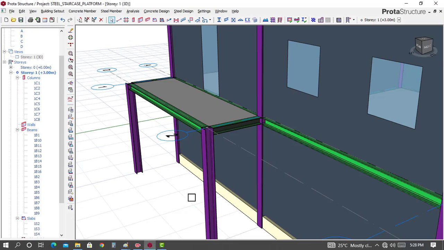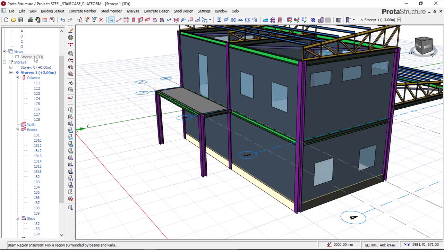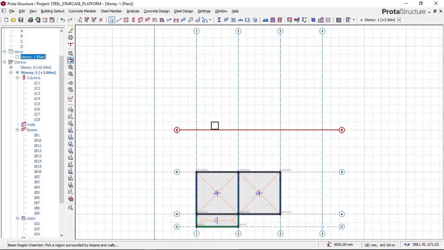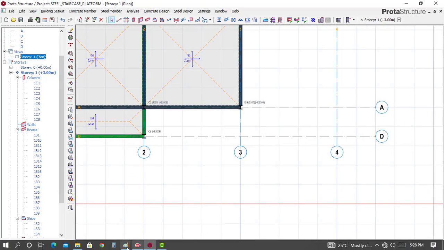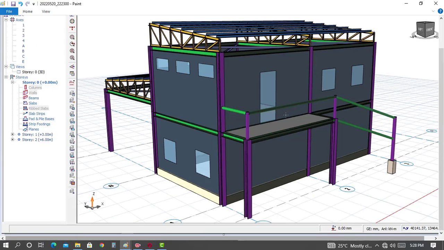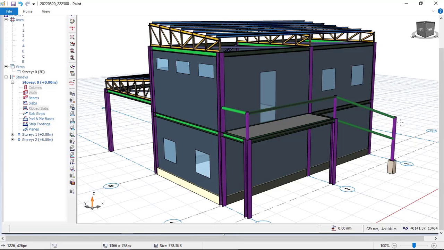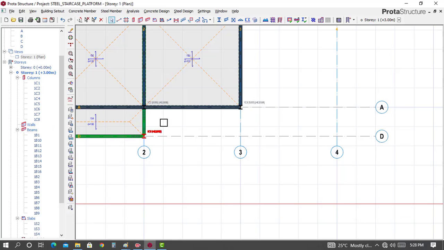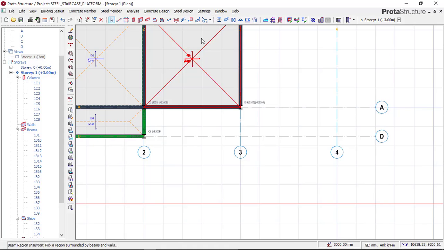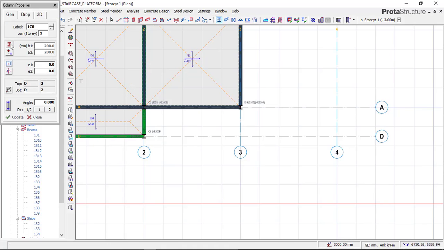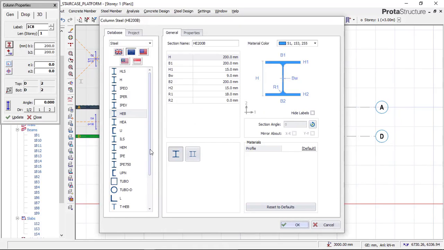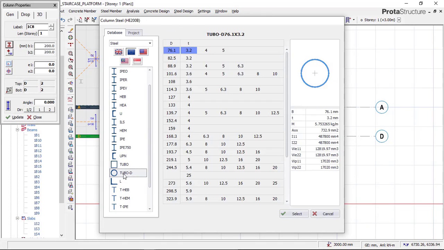Now going back to our ProtaStructure and back to our plan view. Just looking at our sample again, let's see what to create next. The next thing we're going to create is this steel column here, which is a circular column with a diameter of 177.8. So we go back to our ProtaStructure, click on our steel column, but this time, since it's a circular column, we click on our material to change the kind of column, and we click on tube. This tube simply means pipe.